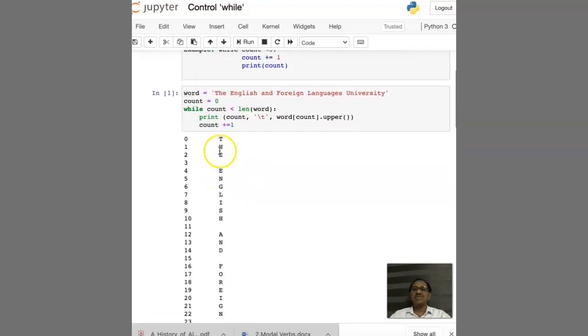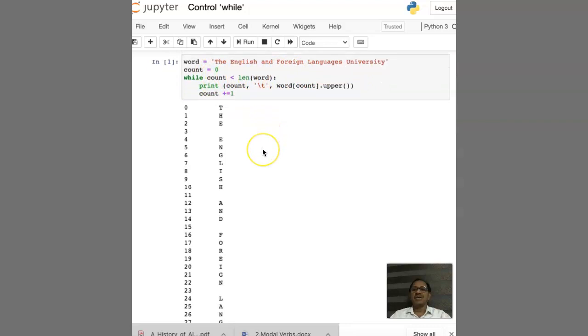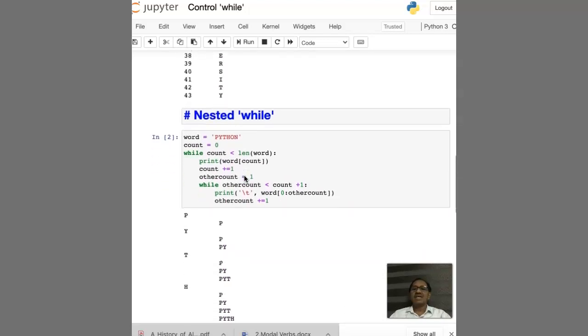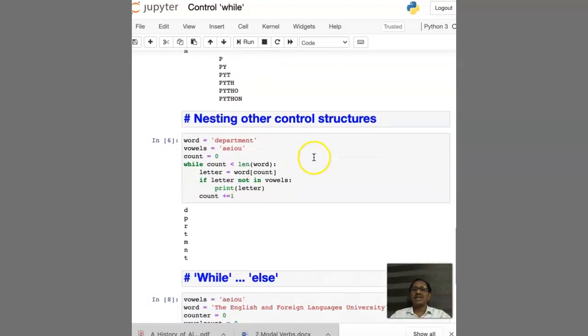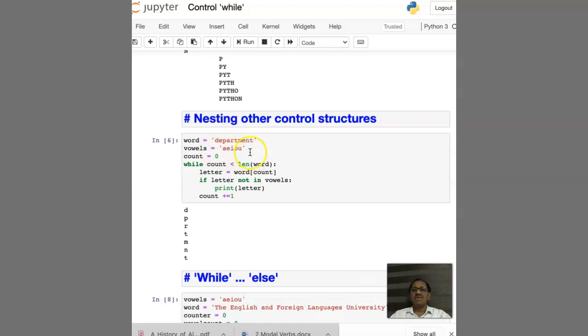We have to give it a tab space. So we have seen one example where all the letters of the string are printed one by one. So there is iteration of this printing as long as the count is less than the length of the word. And we have seen nested while, that is a while loop within another while loop. And the third thing we have seen is other control structures can also be nested. We have seen that in a particular word, if there is a vowel, it should print vowel. If there is no vowel, it is printing consonant. So it's checking only not in vowels.